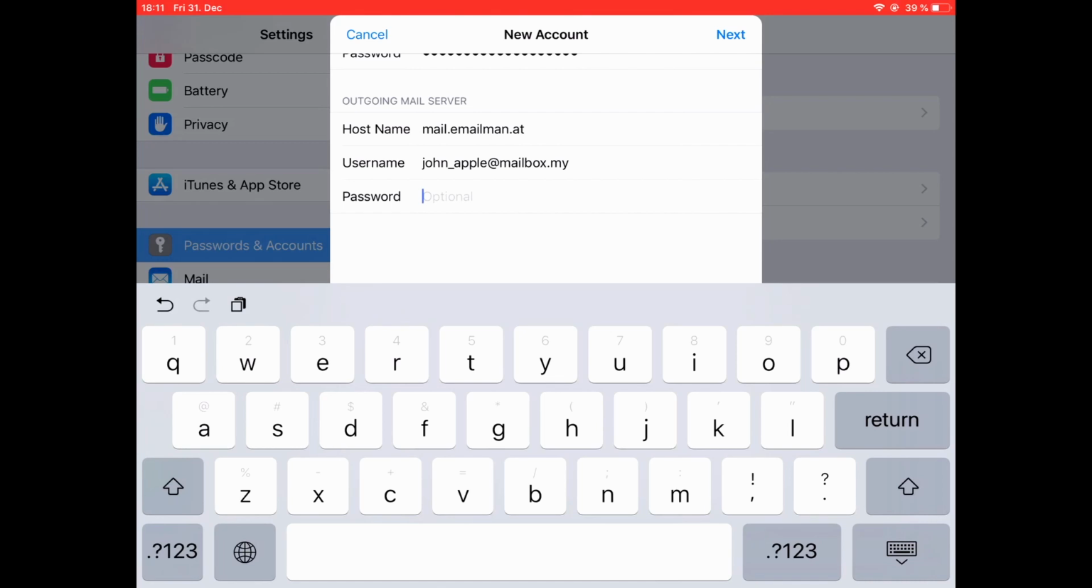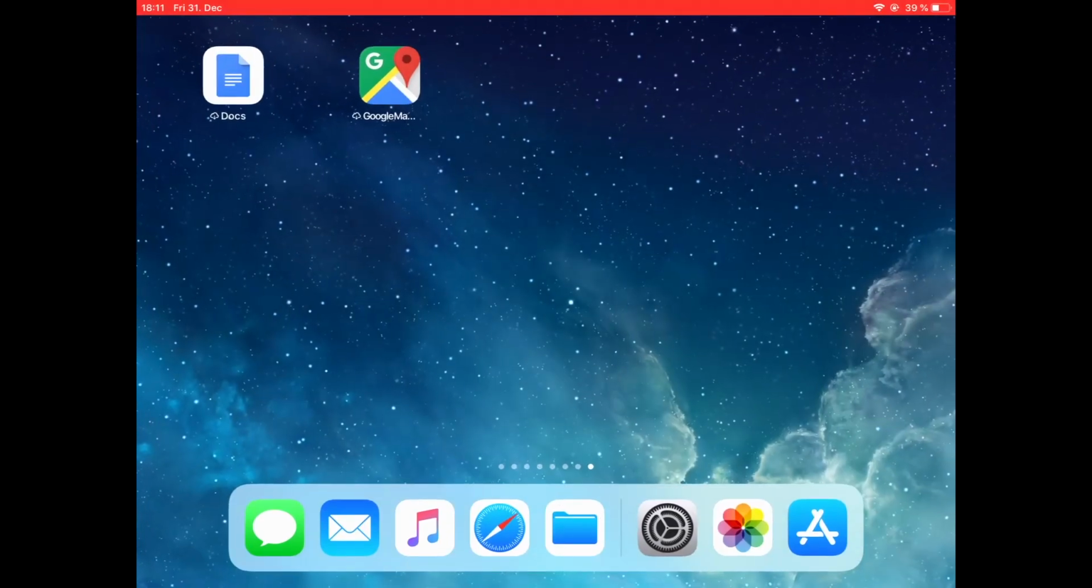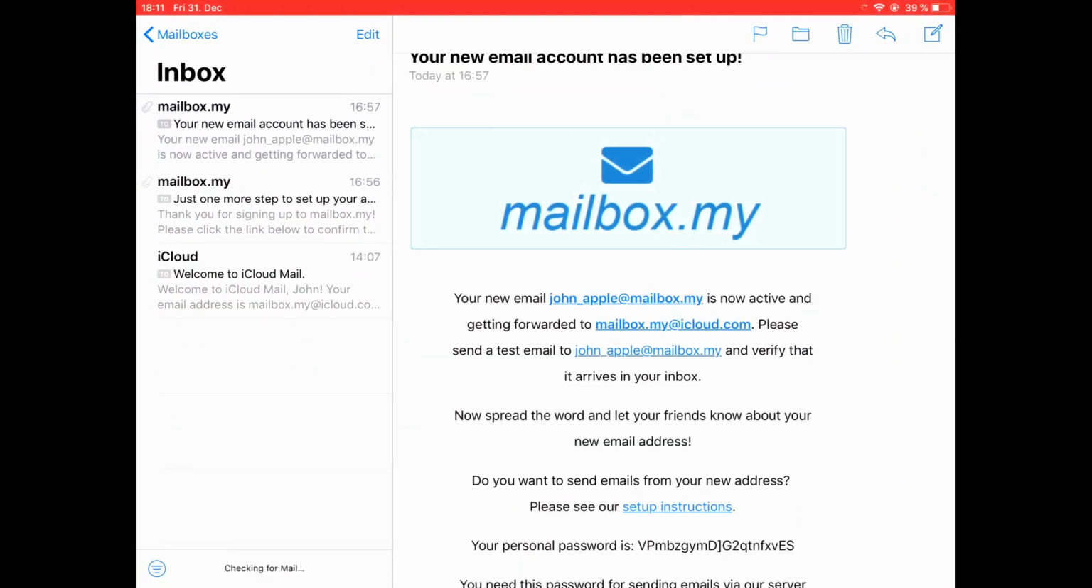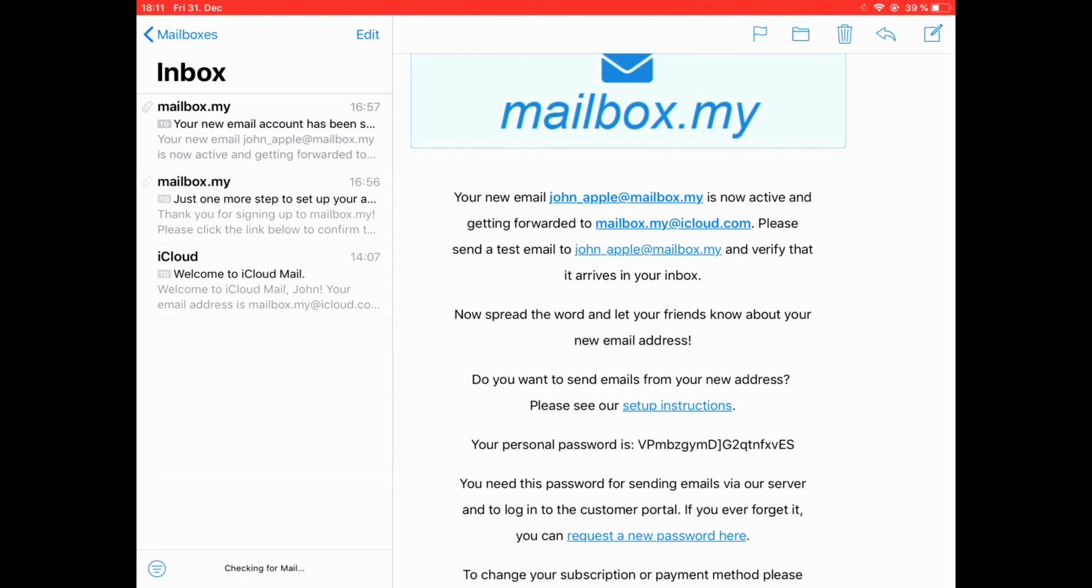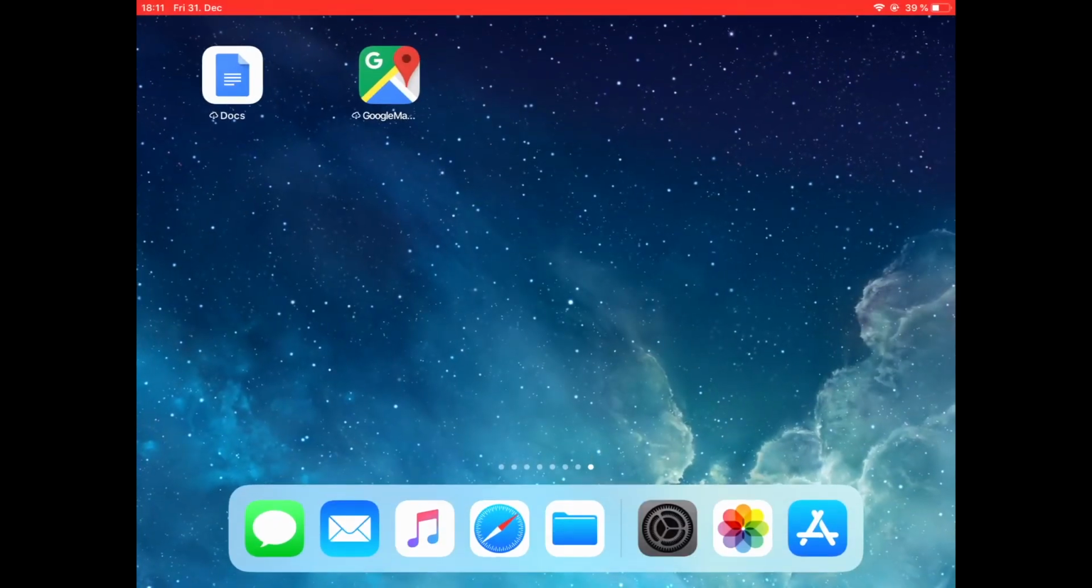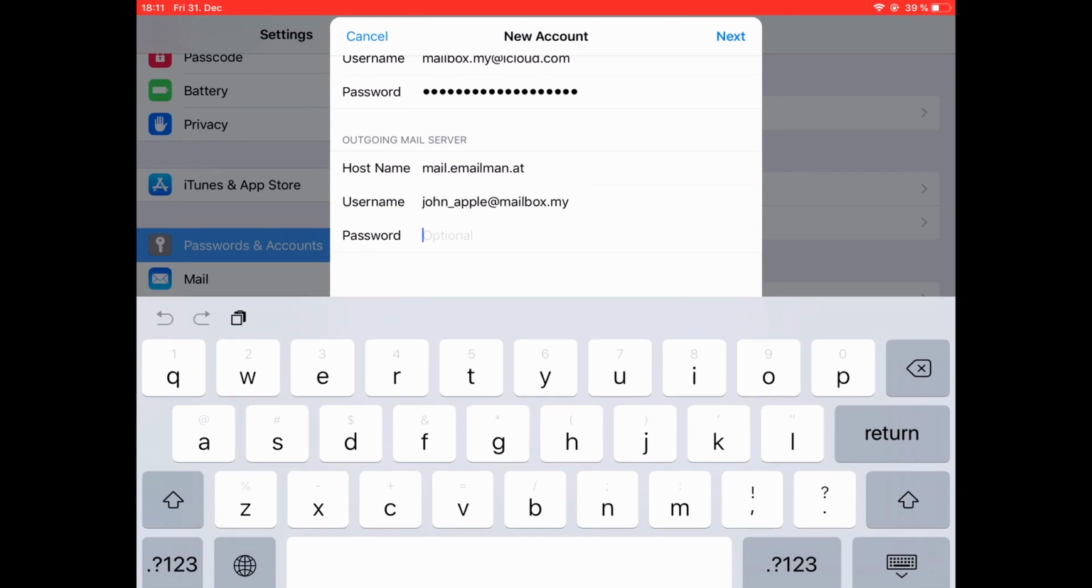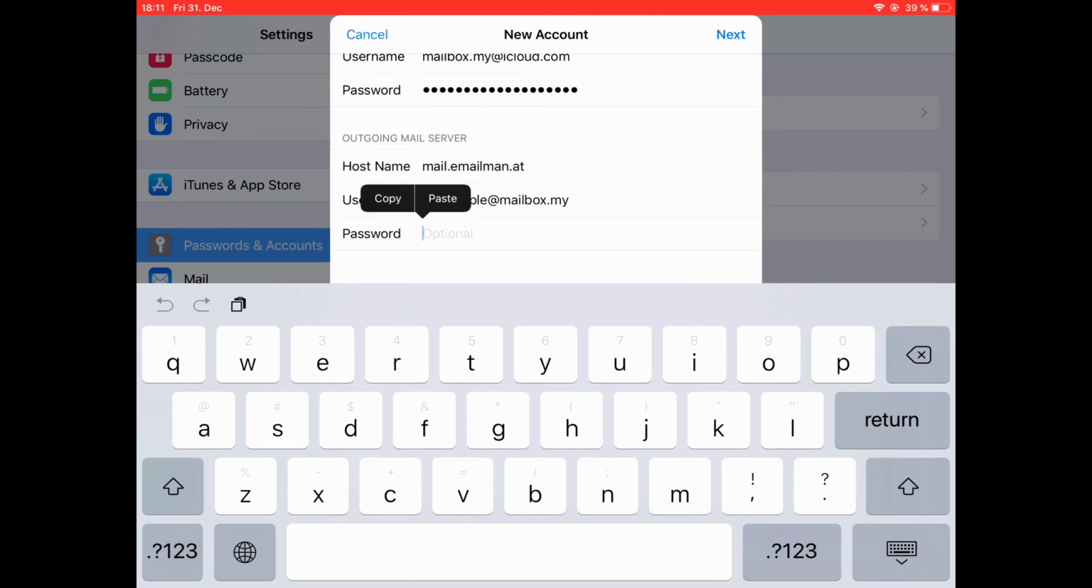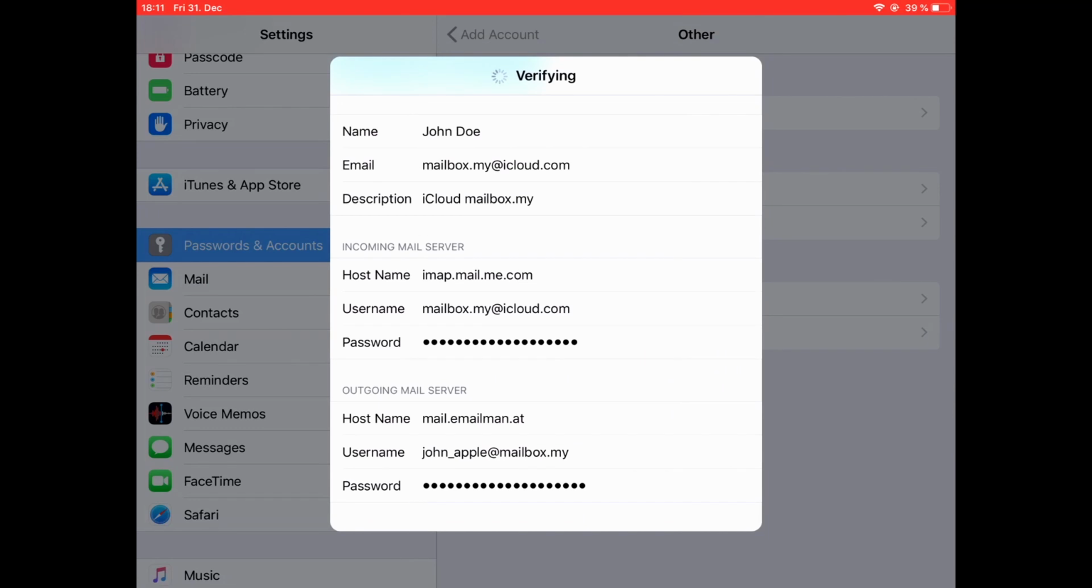For the password, open a Mail app and go to the Setup confirmation mail we sent you. Copy the password from there. Switch to the Settings app and paste it there. Then click on Next in the upper right corner of the window. The settings are being verified.